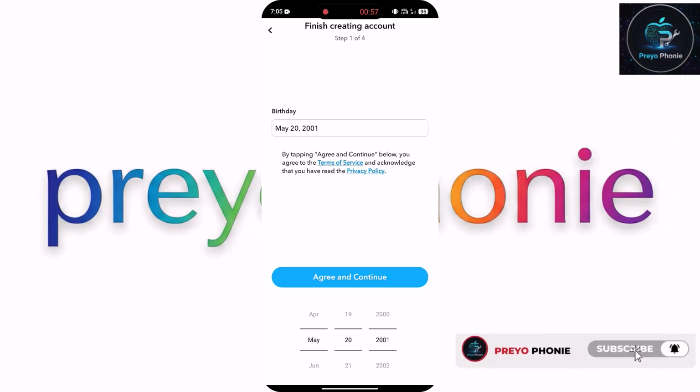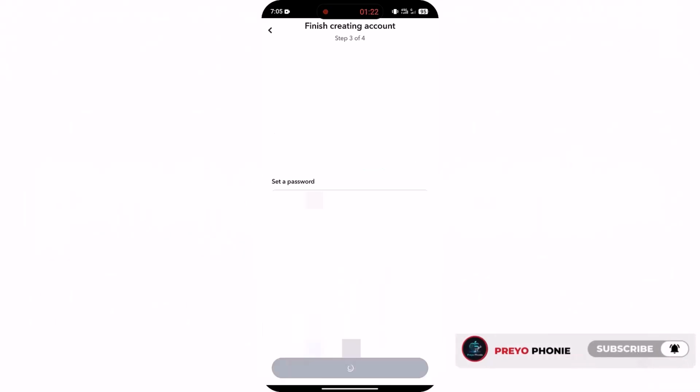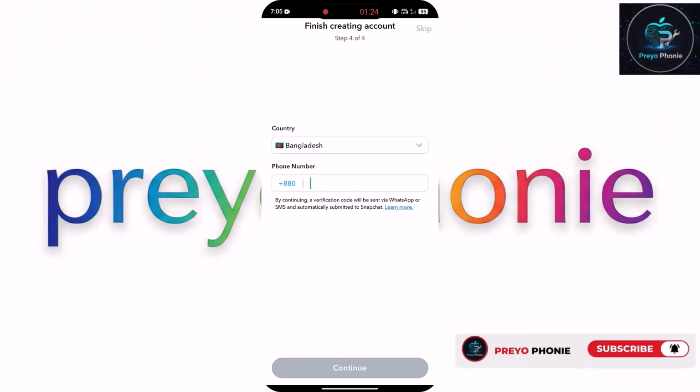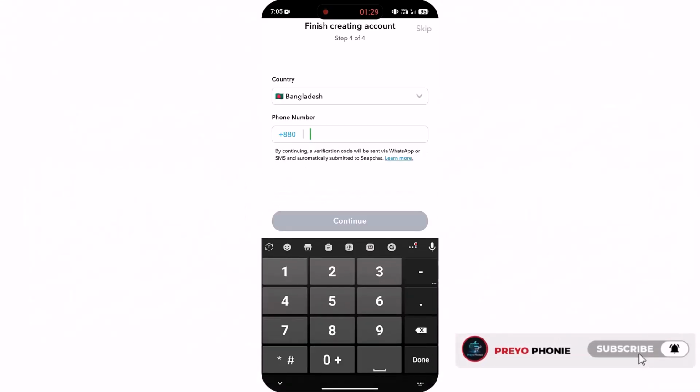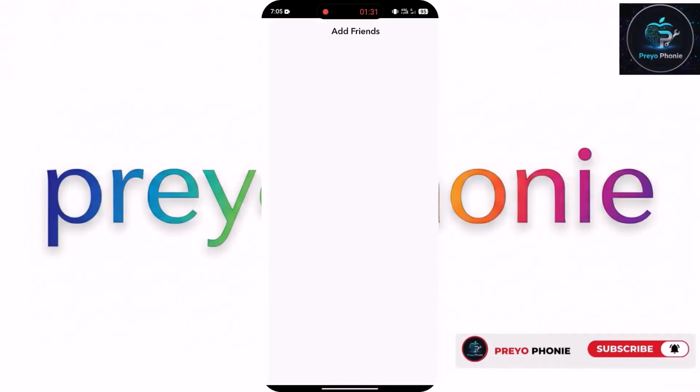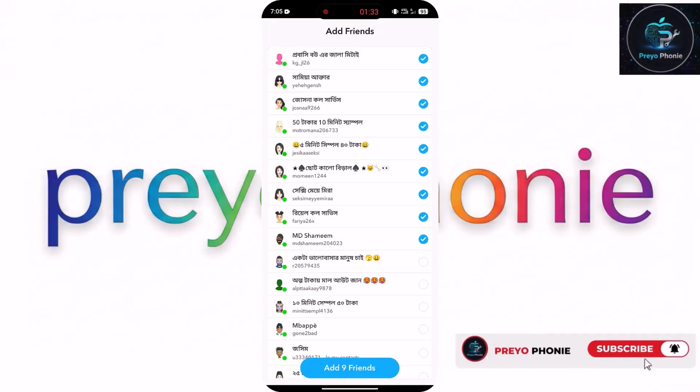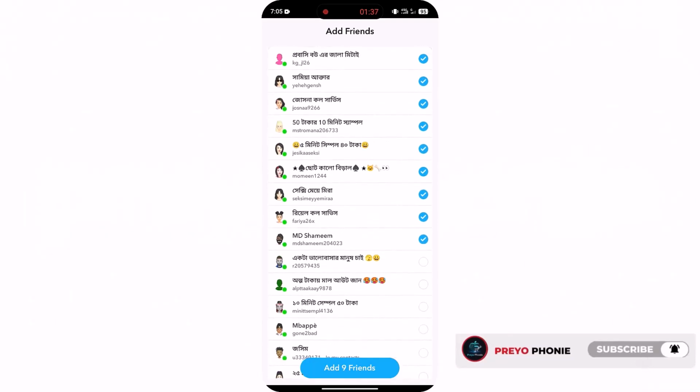Step 8. Set a password. Enter a strong password and tap Continue. This will secure your Snapchat account. Step 9. Enter phone number, optional. Enter your phone number or tap Skip to continue without one. Snapchat may use this to recover your account later.